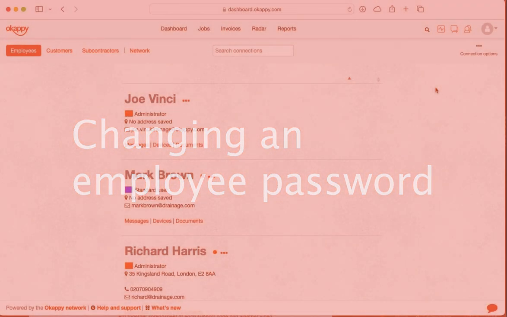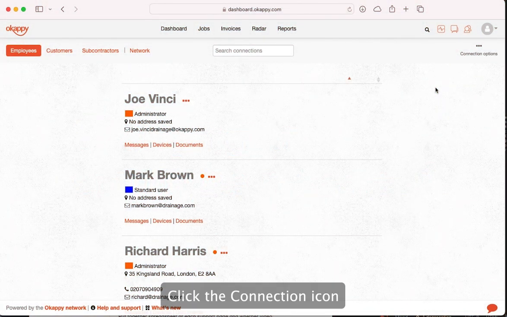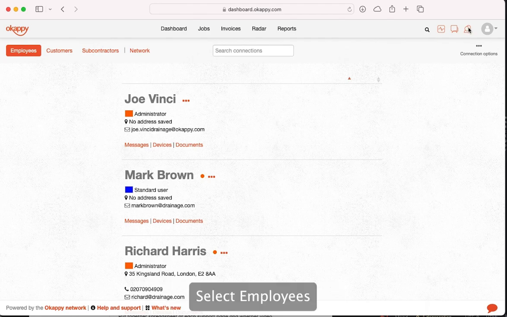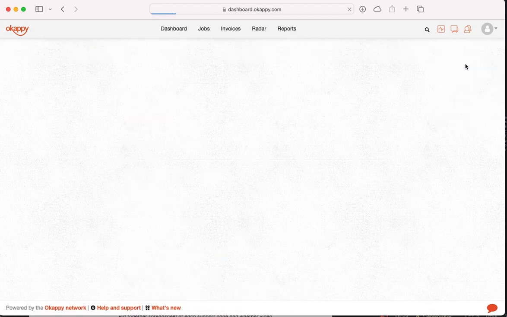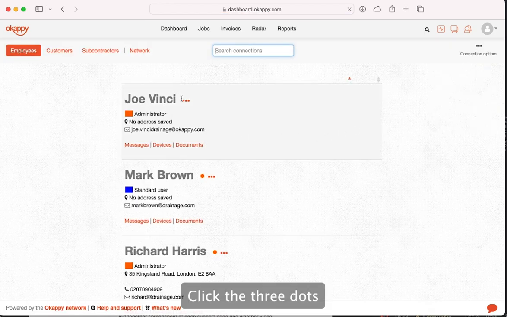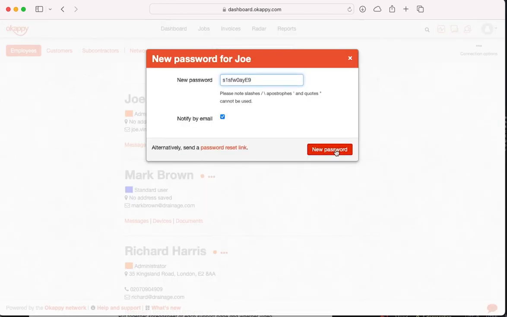To change a password for one of your employees when logged in on the web, click the connection icon towards the top right of the screen. Select Employees. Find your employee. Click the three dots menu next to their name. Select Change Password. The Change Password dialog window is shown.